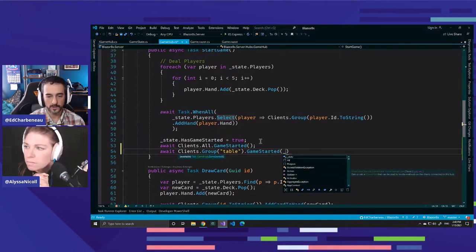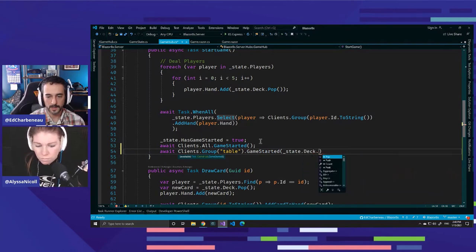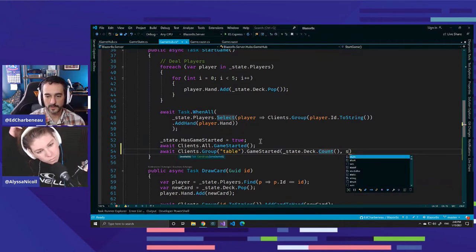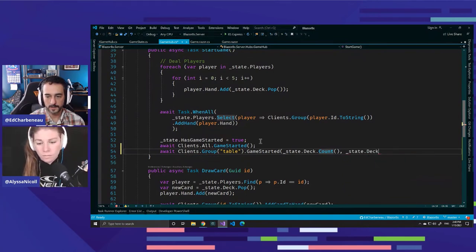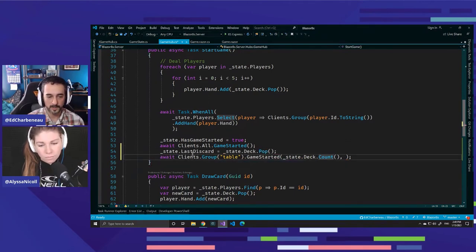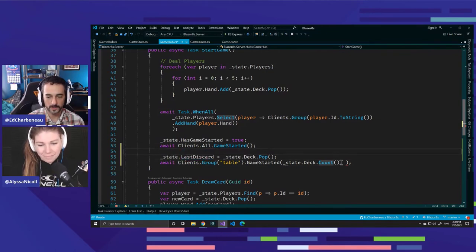We want the state.deck.count, because we want the number of cards in the deck. We're missing something else too. We need to do a state.deck.pop, and we need to send that card down to, actually, we need state.lastDiscard equals, and we need to pop the next card off and throw it in the discard pile when we start a game. Because the game has to start with a card discarded. And then we can take that discard and send that down to the table as well. Okay. So the table is going to get two values.